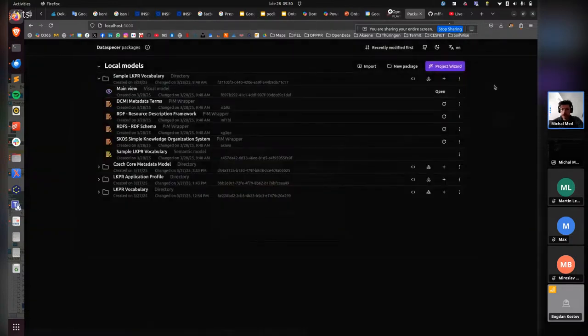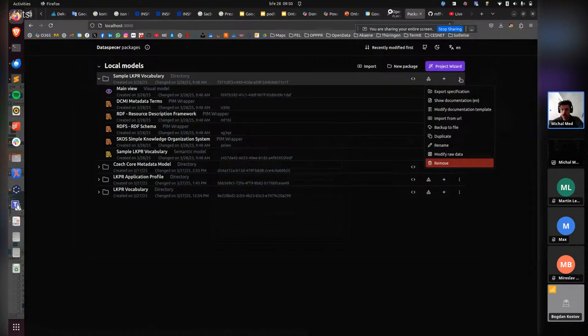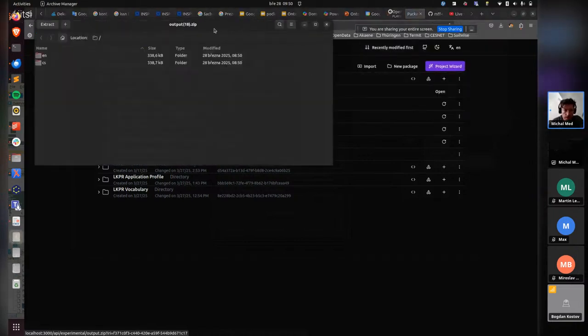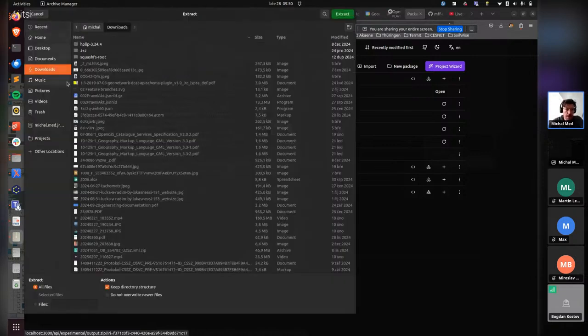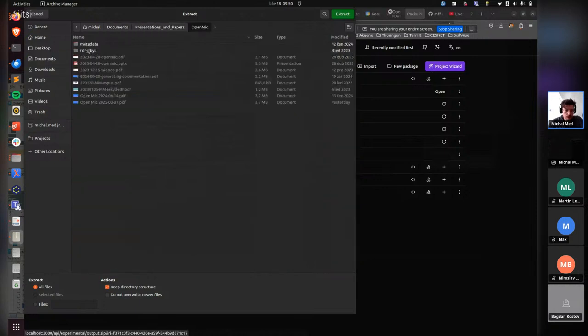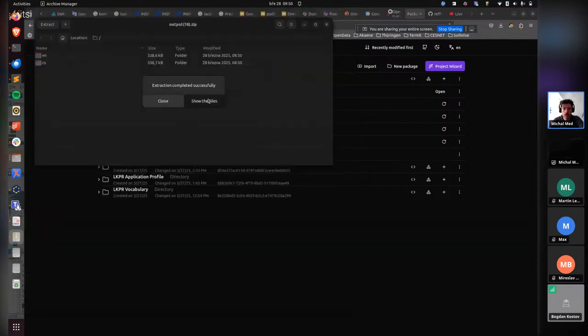Another thing we want to do with it is to export the specification. I can do it just by clicking the export specification button. So I do it, and it downloads the specification in the form of zip file, which contains those two folders. I will extract it somewhere just to show you how it looks like. Presentations, open my Dataspecer sample, and I extract it here, and I will show you the files.